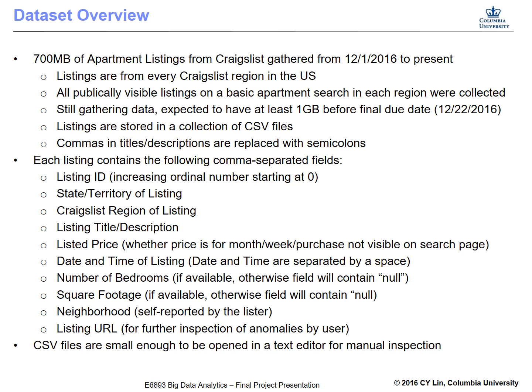Over the course of this project, I scraped about 1 gigabyte of data from Craigslist. It was 700 megabytes at the time of writing this presentation, but at this point, as of 12/20, I have about 1 gigabyte of data. The listings are stored in a collection of comma-separated value files. And each listing contains the following fields listed here: a unique ID that was generated by my web scraping code, the state and territory, the Craigslist region, any title that the poster put as a description, the listed price, date and time of listing, number of bedrooms, square footage, neighborhood.